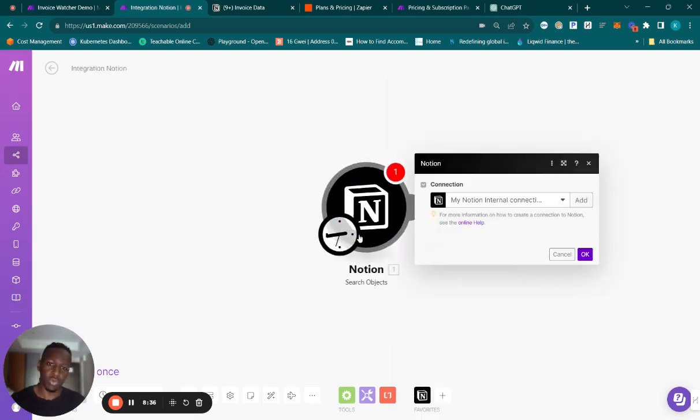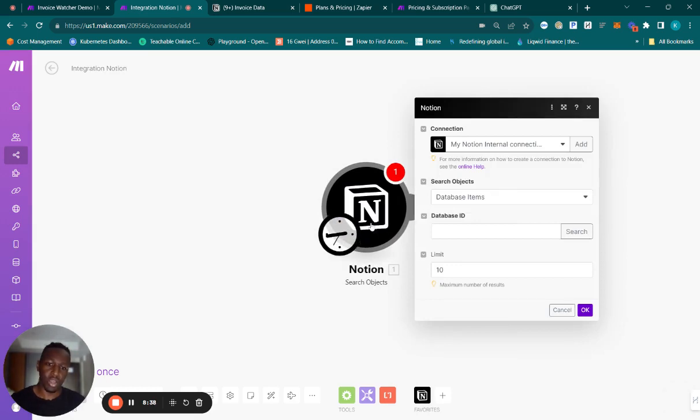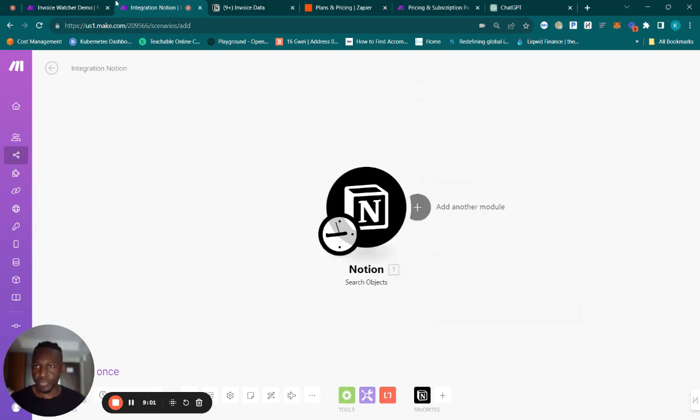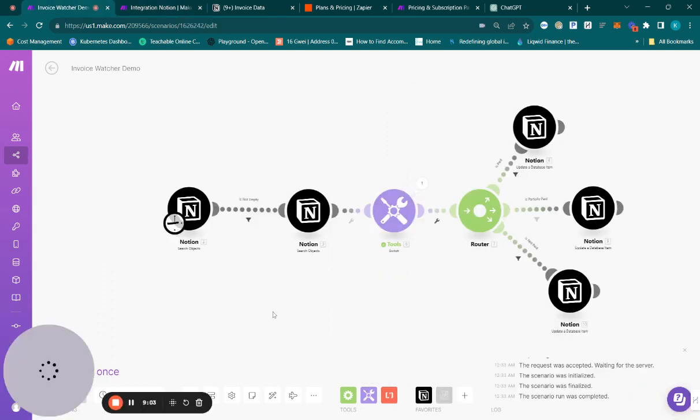So in this one, you would need to search your objects. And also you would connect your Notion workspace to Make. There's a whole way that you're supposed to do that. I'll have to cover that in another video, because I don't want this one to be too long. But I have this one set up, so I'll run through the steps quickly here.